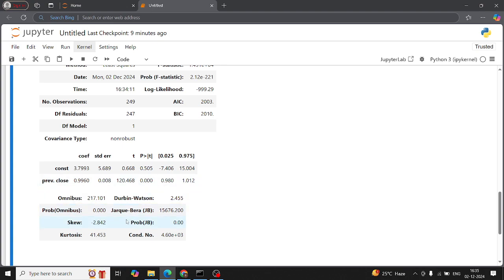And this does not seem to be a normal distribution, because the p value is less than 0.05 for Jarque-Bera, JB. Here the p value must be greater than 0.05 for a distribution to be a normal distribution. This is not a normal distribution, and the value of kurtosis is 41. So this is not a normal distribution.